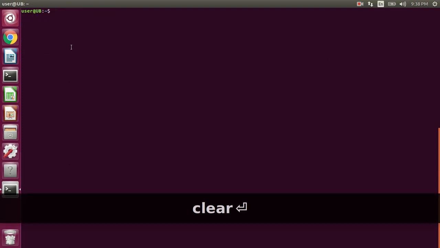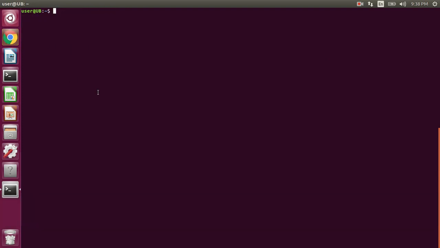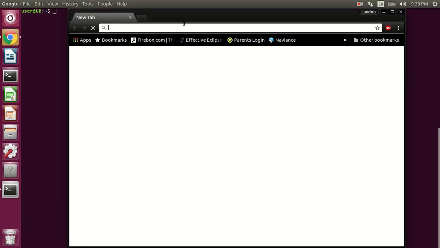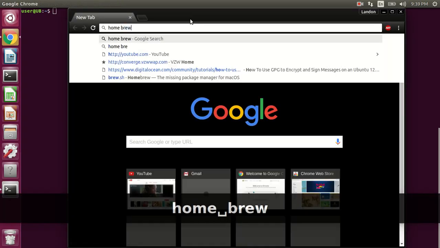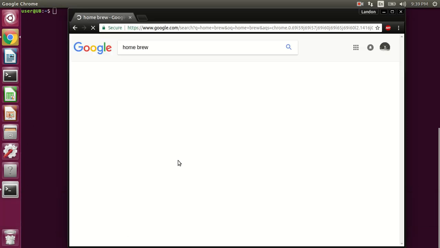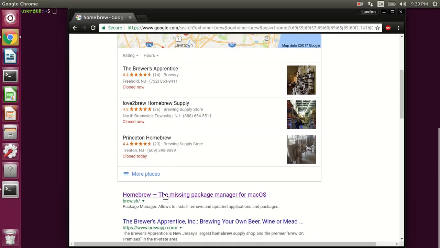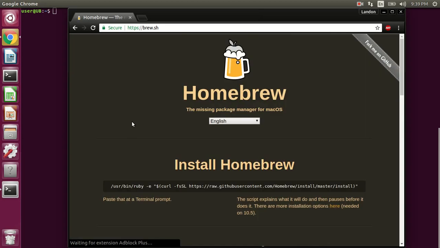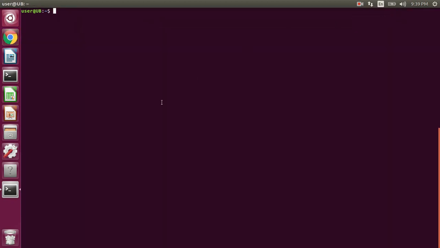The way to do it on OS X, very simple, almost the same exact way, is to use Homebrew. What Homebrew is, it's the same thing as apt, except it's a package manager for OS X. All you're going to do is take this and put it in Terminal, click enter, and it will install Homebrew.